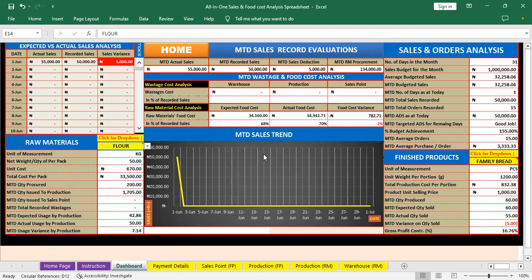This is just the month-to-date sales trend. This is just a trend of the sales as you are inputting your recorded sales. The graph will be plotting itself to tell you the trend of your business. So this is for finished product. You can also come here, click here to get information on any of the products. And then from here, we now move to the sales and order analysis.